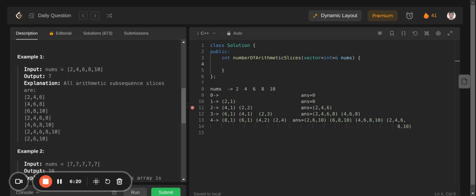Which sequences are those? You can see here, by using 8, those are 4, 6, 8 and the other one is 2, 4, 6, 8. So these are the two sequences that will be added into our answer. Okay, again increment i. Now i is at the last index, and again start j from 0.